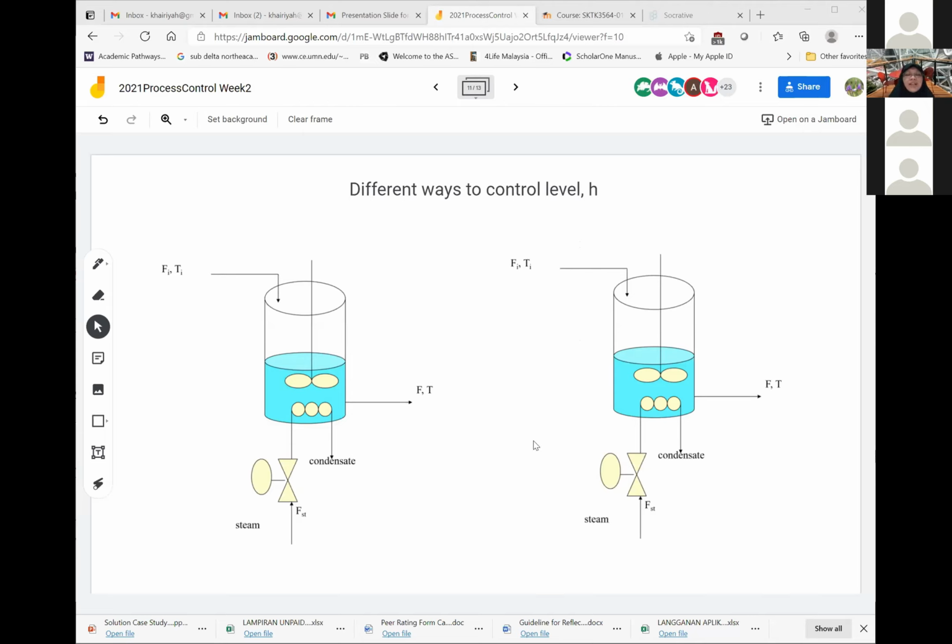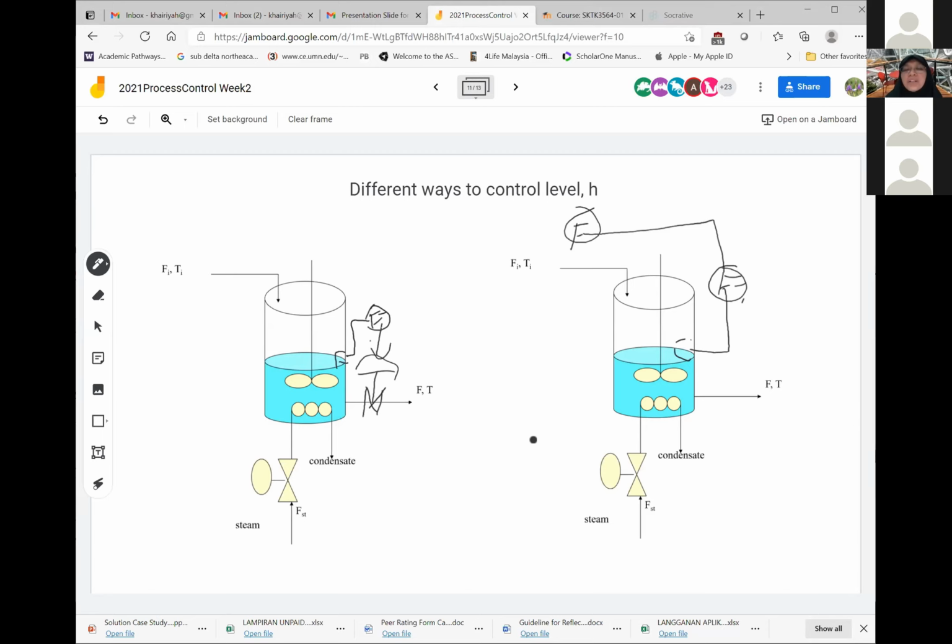So let me draw it. I'm not sure if it will turn out lovely, but so what? So you can put the control valve here, and you control level. So you have a flow transmitter, and then a flow controller, and then here. Or the other way, you manipulate this. You measure this with a flow transmitter, and then you have a flow controller, and then this is being manipulated.